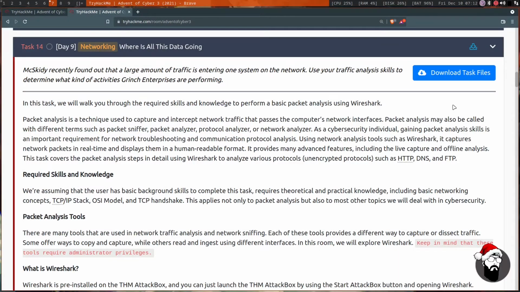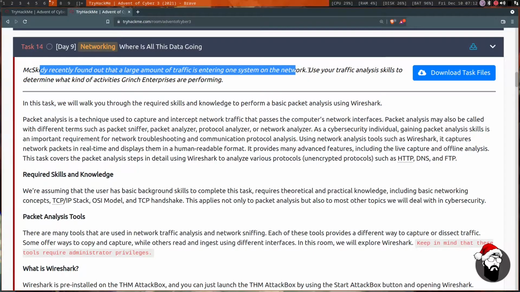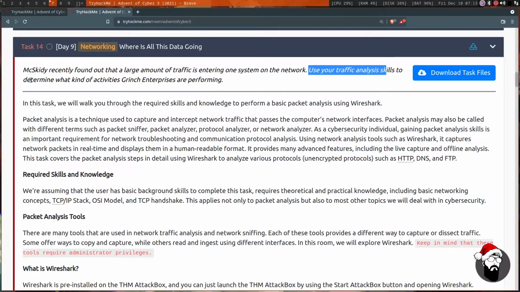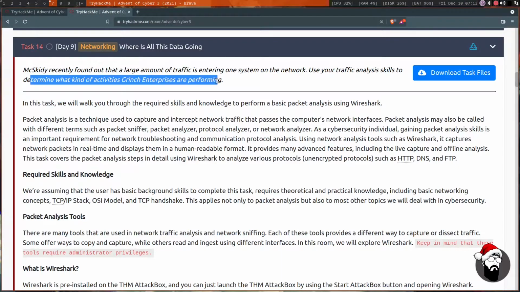All right, so I'm over here at the Advent of Cyber page, and I'm looking at task number 14, day 9. This is a networking challenge, and it's titled, Where is all this data going? And we have some task files to download. I've already done that, so make sure you have those downloaded. It says, McSkitty recently found out that a large amount of traffic is entering one system on the network. Use your traffic analysis skills to determine what kind of activities Grinch Enterprises are performing.